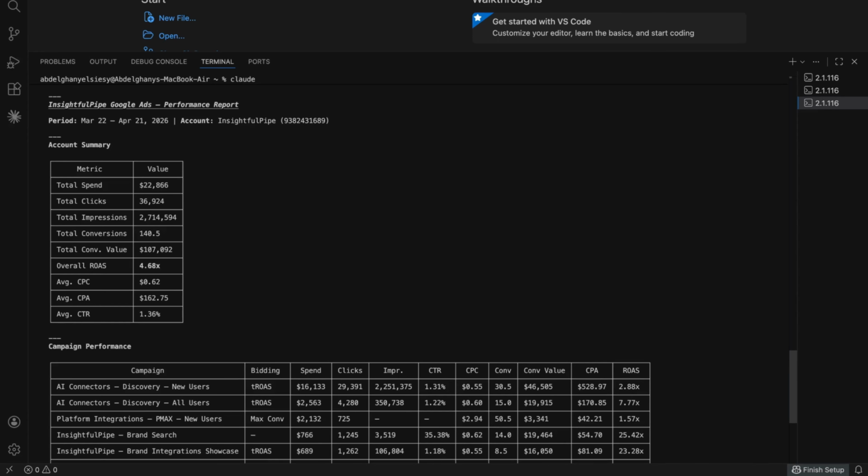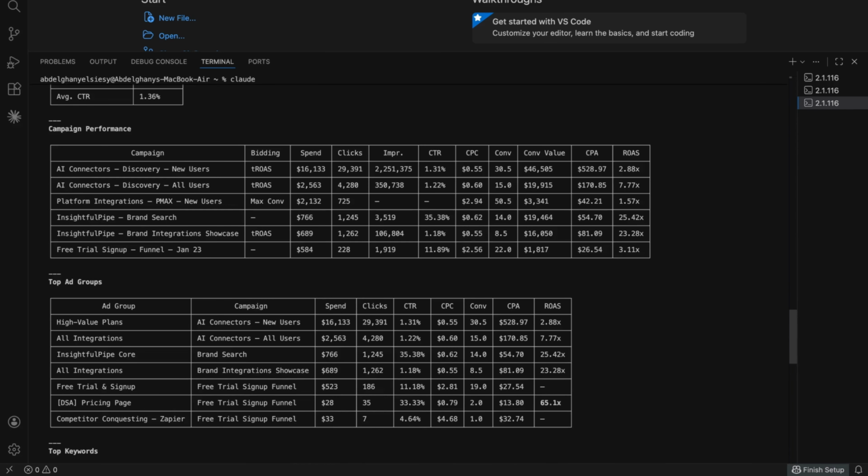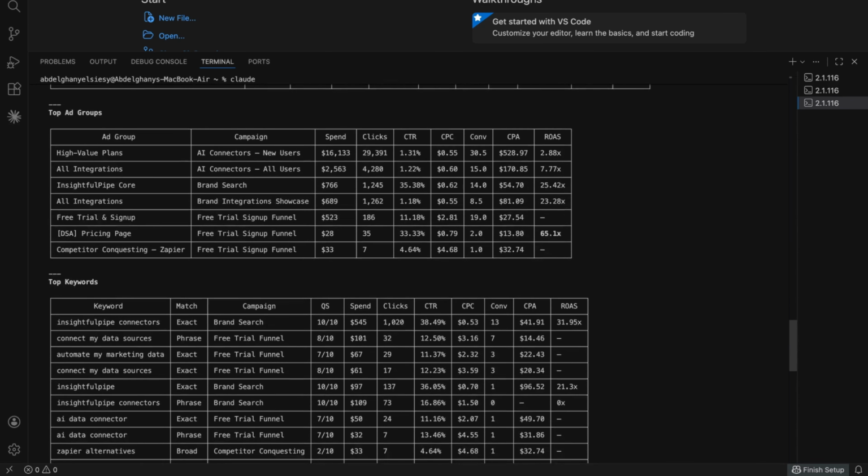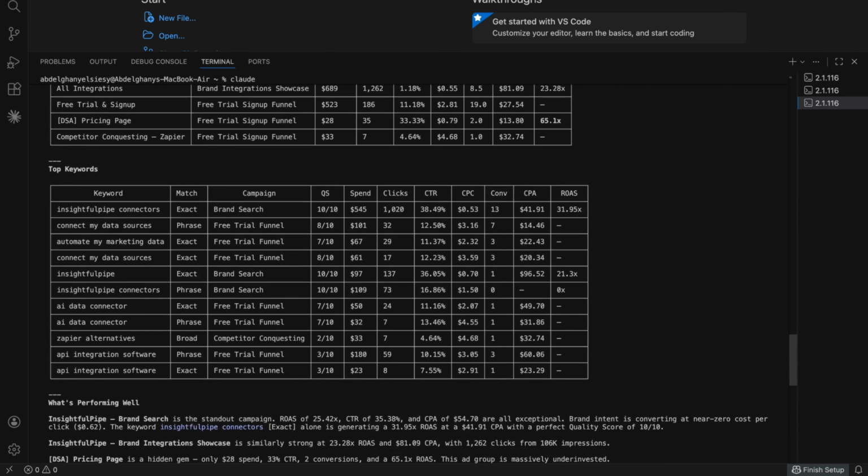The report is ready. It starts with an account summary showing total spend, clicks, impressions, conversions, conversion value, overall ROAS, average CPC, CPA, and CTR. The report compares every campaign side by side, making it easy to spot where spend is turning into results. Then it drills into the best ad groups and keywords behind that performance. You get a clear view of search intent, quality, cost, and return at the keyword level.